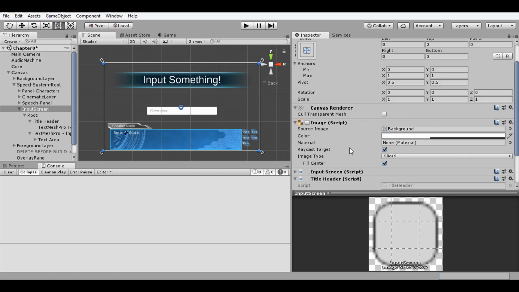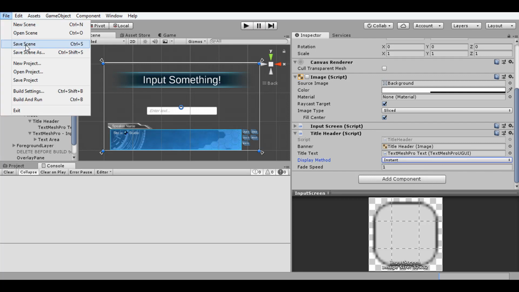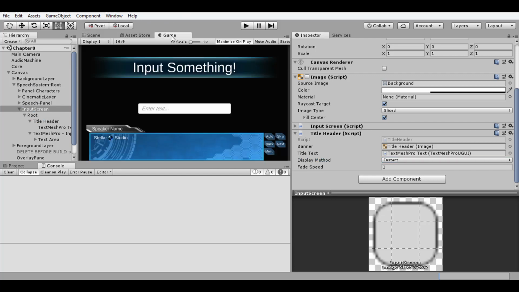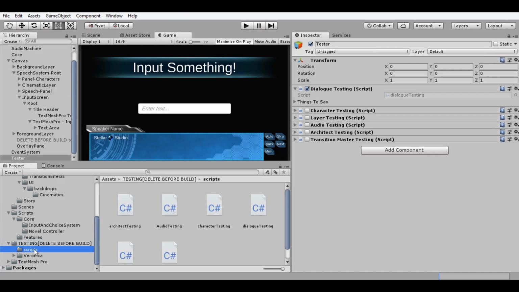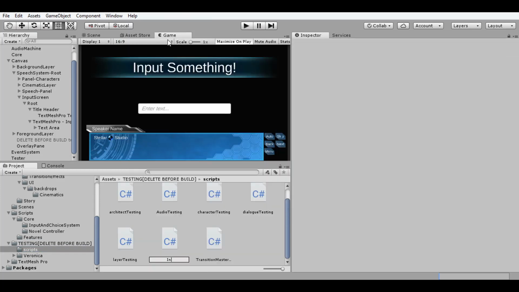Now we can place the banner and text into a header class. So that would be title header for the banner, and then the Text Mesh Pro instance for the text. And here we could set our display method as well. You can see that. Make sure you save your scene for good measure, and then let's proceed to make a testing script and watch the input screen in action. So let's go into the testing folder here, and go ahead and make a new C# script for testing the input screen.